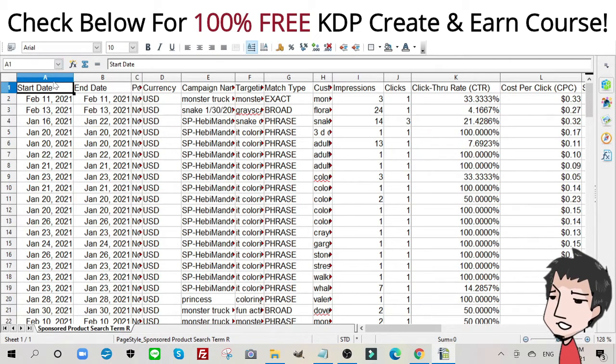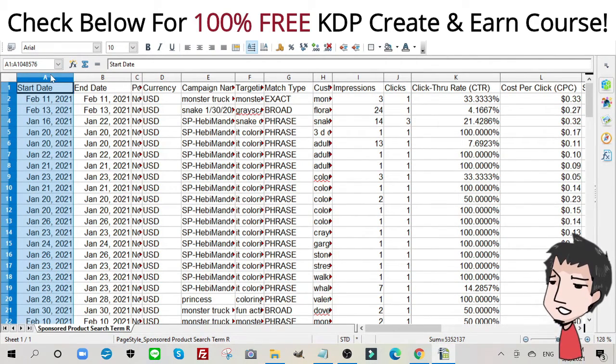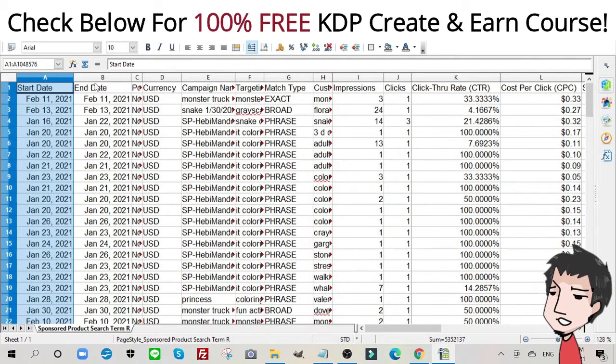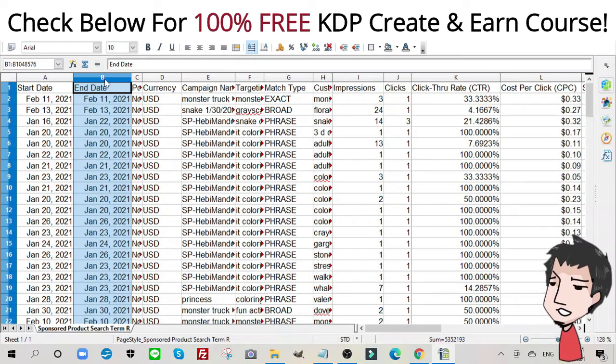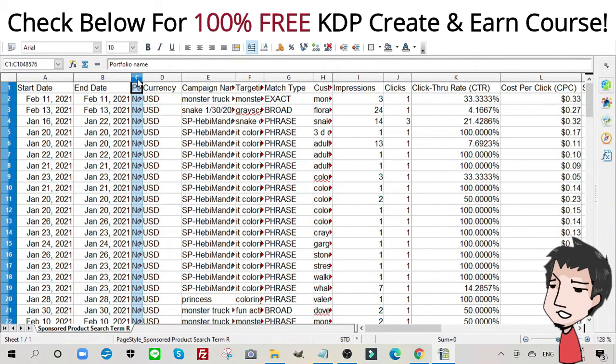So column A, everything here is self-explanatory. Column A is the start date of your campaign. Column B is the end date of your campaign. Column C is the group that it's in, not really important. I don't spend any time on it. I don't see why you should. Column D is the currency you're paying in. I spend money in USD, dollars. And it also shows you how much you make as well in dollars.